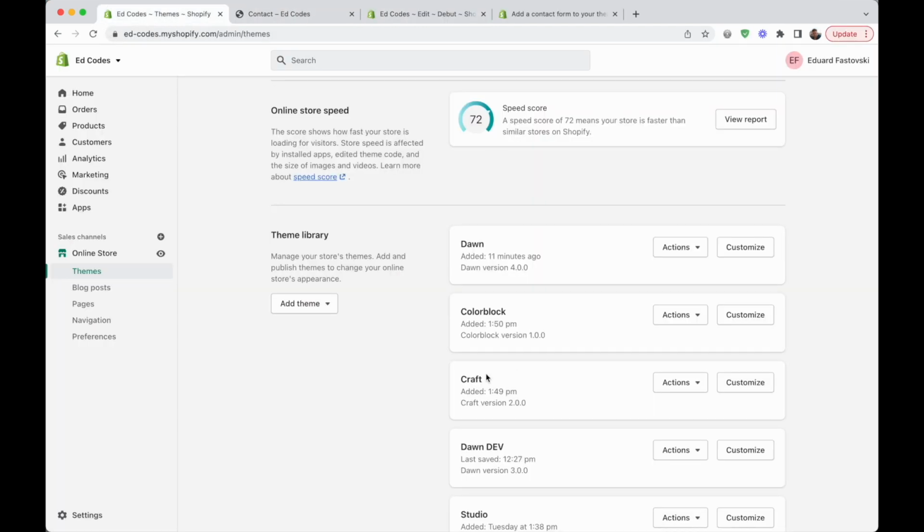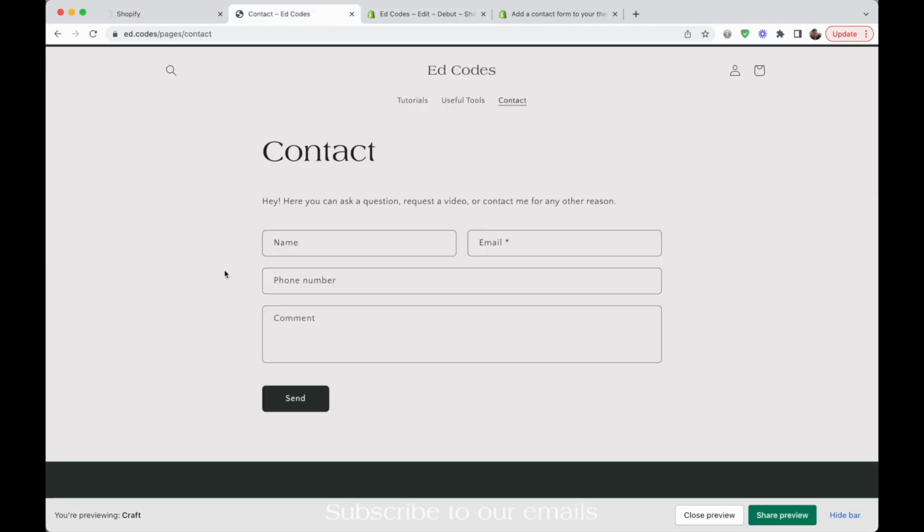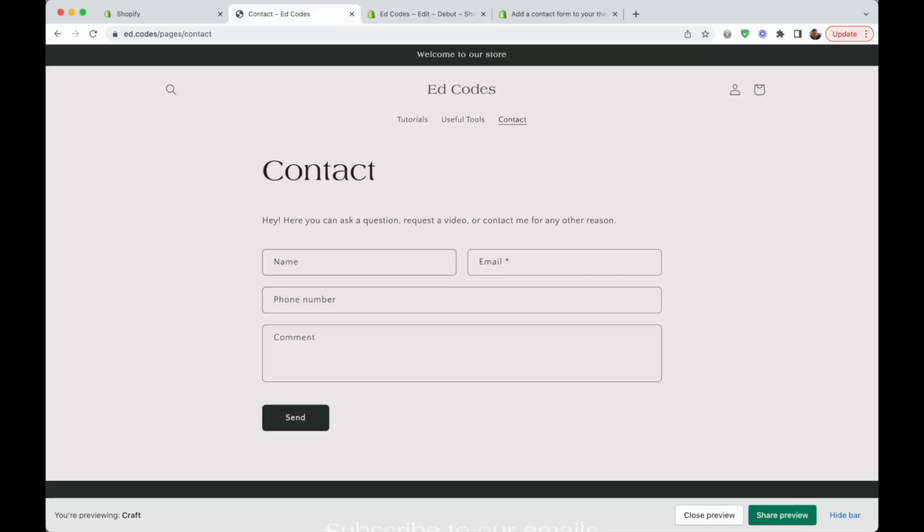Now, the first thing that we want to do is go to Online Store, Themes, and then open up the code for the theme that you're editing. So in my case, it's this theme, Craft, and I just want to click Edit Code. And if it's an unpublished theme, then you also want to preview this theme in a new tab. Okay, so I'm also previewing what I'm editing here.